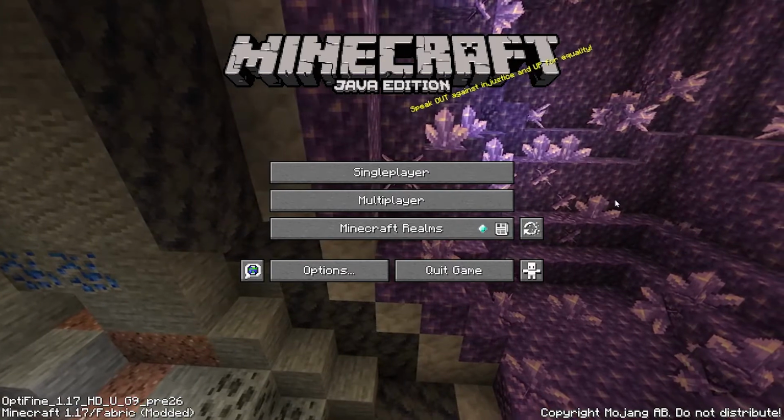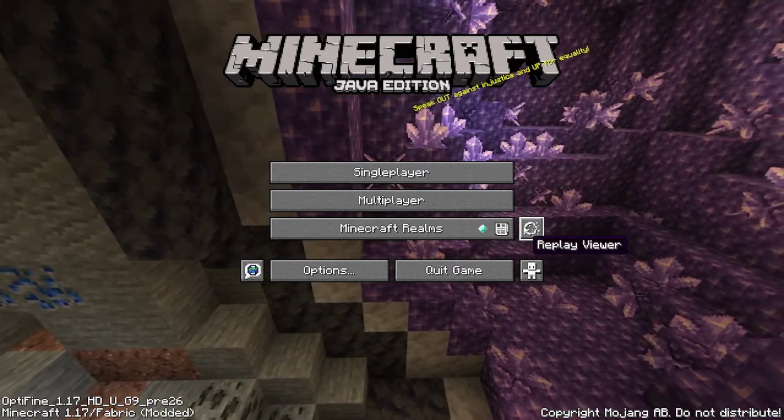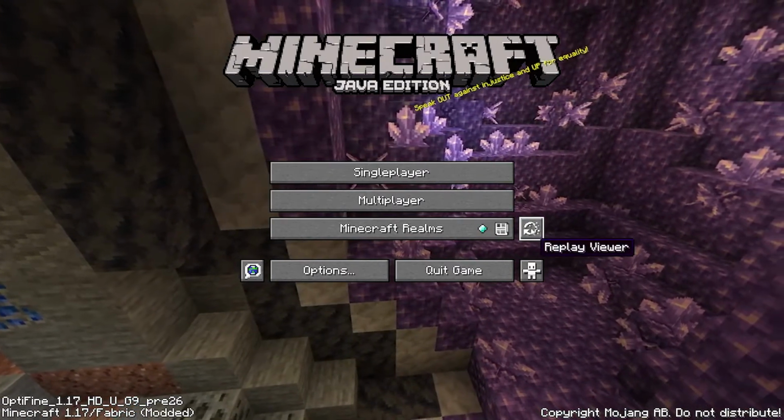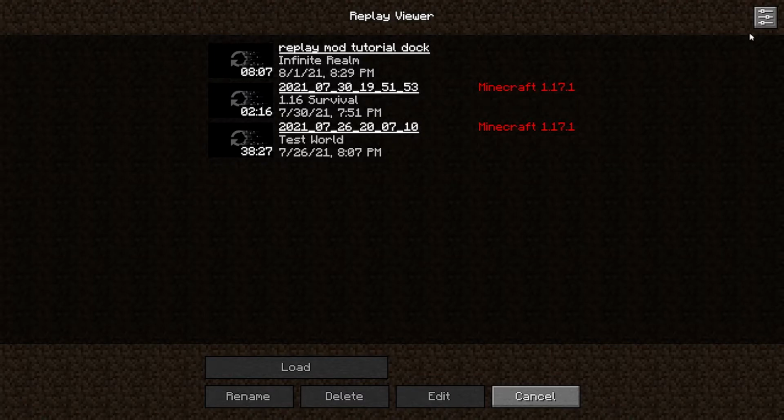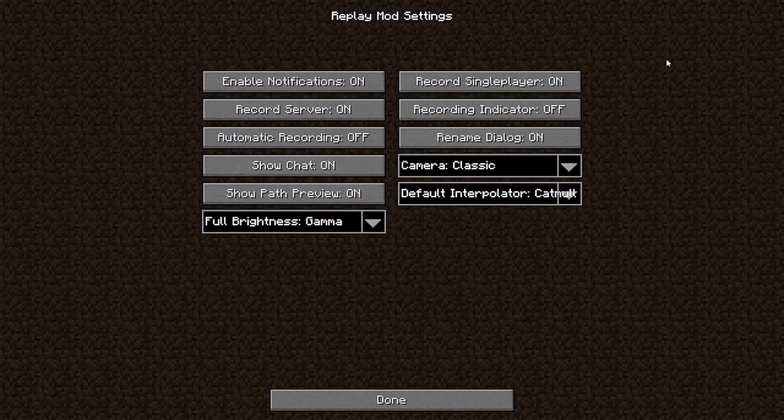So now that you have Minecraft started up, you're going to see this new little icon over here, the Replay Viewer. If you click on it, it is going to show you all of the replays that you already recorded. You can see the oldest ones are at the bottom, newest ones are on top. In the top right, you can go into the settings. And in the settings, you can turn on and off a whole bunch of different things.